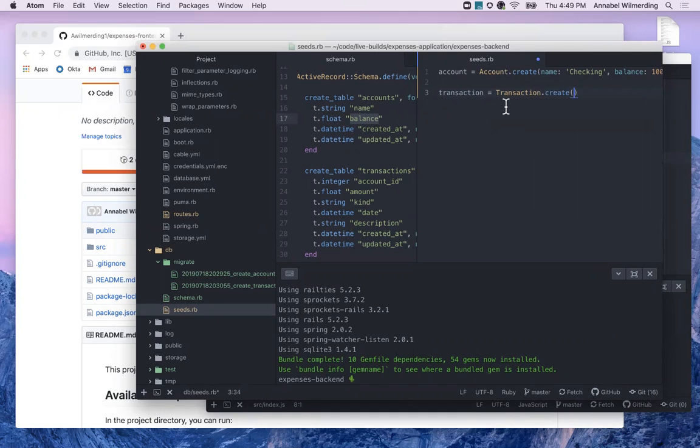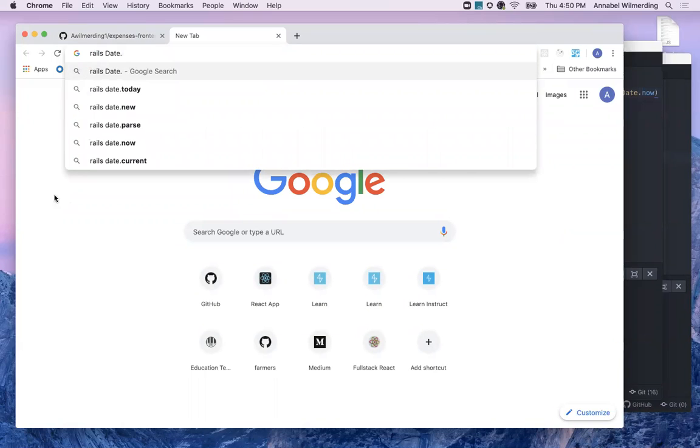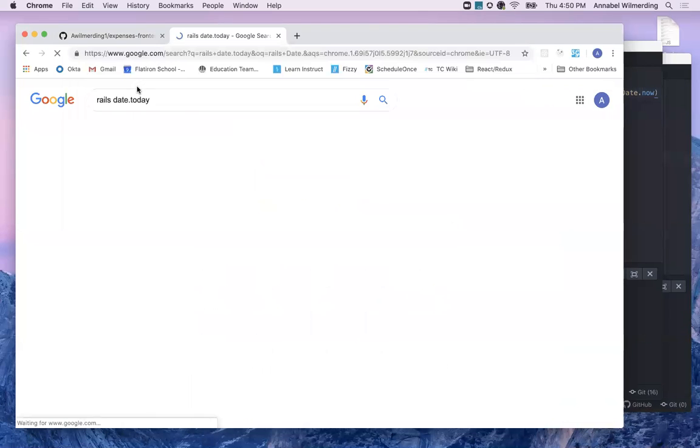instances of our models. Okay, so we have to give it an account ID. We only have one account, so you can only really give it one. Amount 10. Kind. Okay, so let's start with deposit. And let's say date. I think we can say date.now. Is that going to work? Let's check. Yeah, maybe date.today.